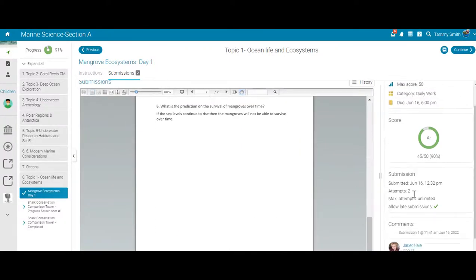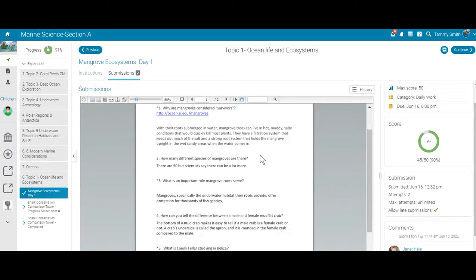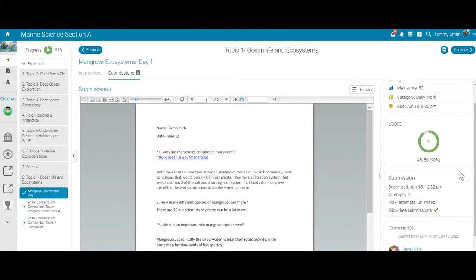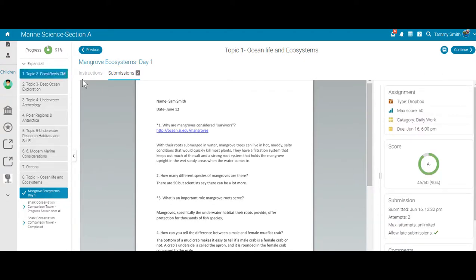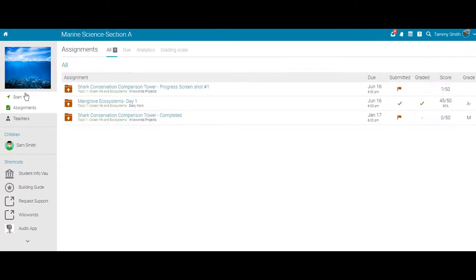You can look at the submission. Now, obviously, the difference on your view is you won't be able to submit any of the work, but you can look at what your child uploaded and see what's really going on. You can look at the quality of the work they're uploading to their classes. Then you can see what the teacher's saying. Okay, so it's very straightforward.